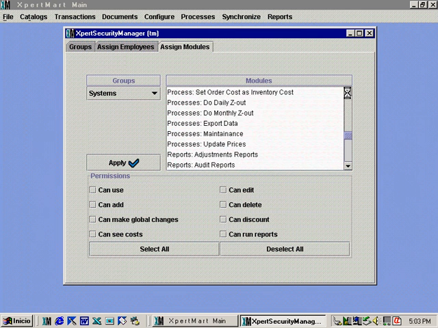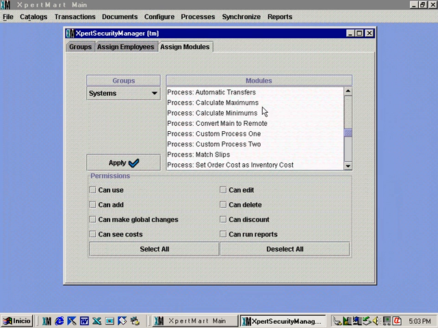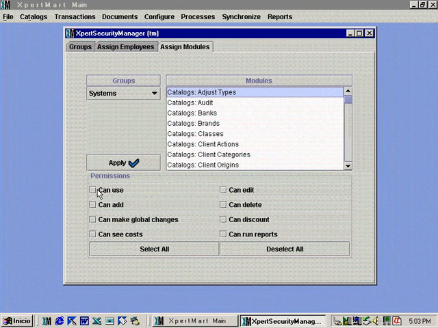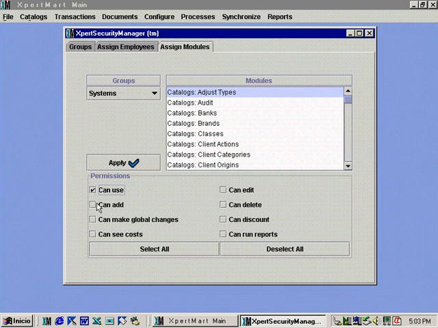I can come up and see, I've got my process calculate minimums. You get the idea. Every single module in the system is in this window, and for every one of these modules, I can assign any or all of these 8 permissions down here. I can say whether the user can use this module, whether they can add new registers or make changes, whether they can make global or massive changes, whether they can see costs, whether they can edit, whether they can delete, add discounts, run reports, and so on.